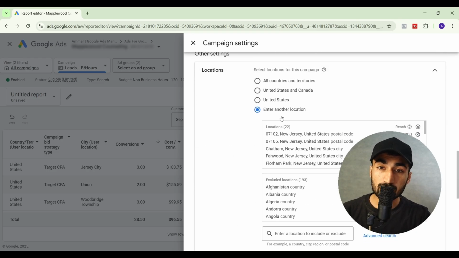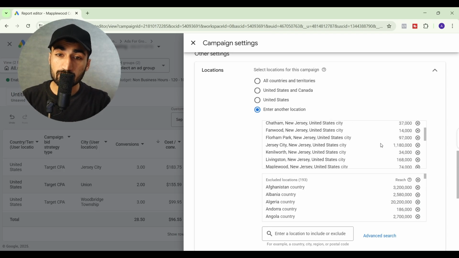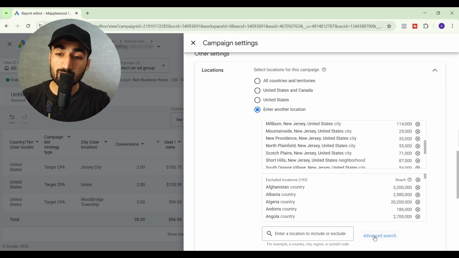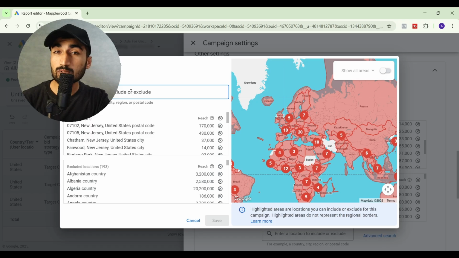Here we have all our locations. So if you are targeting all those cities separately, like I'm doing right now, you can simply remove those cities like this. But if you are targeting a bigger area, then simply you can go to advanced search. And here you can exclude those cities that are not performing well from your campaign.